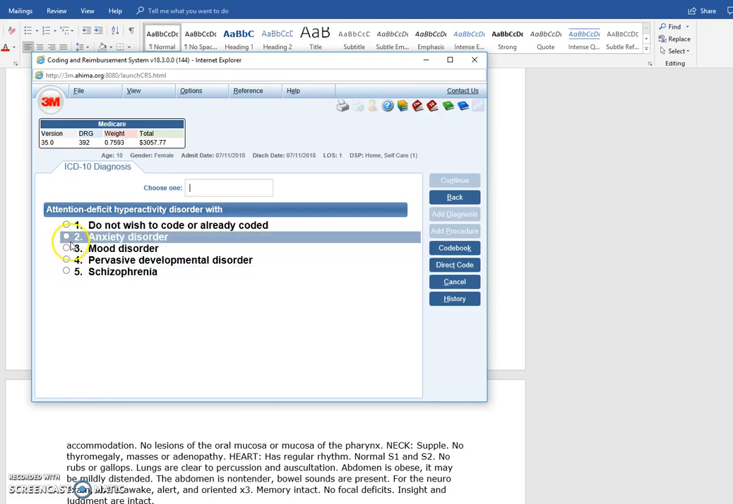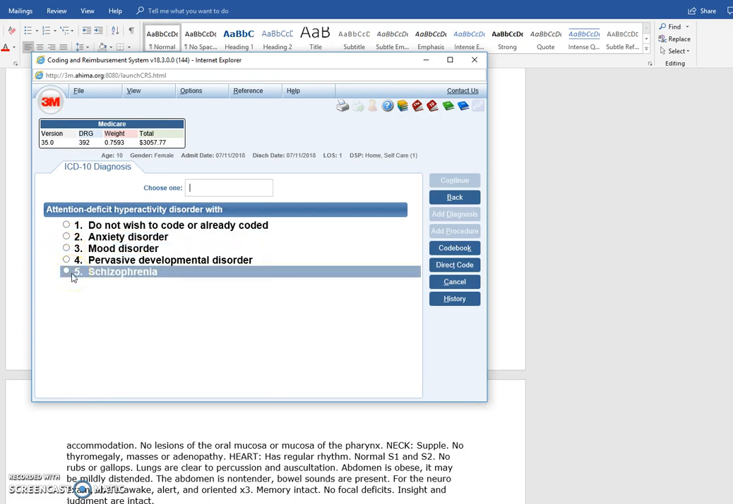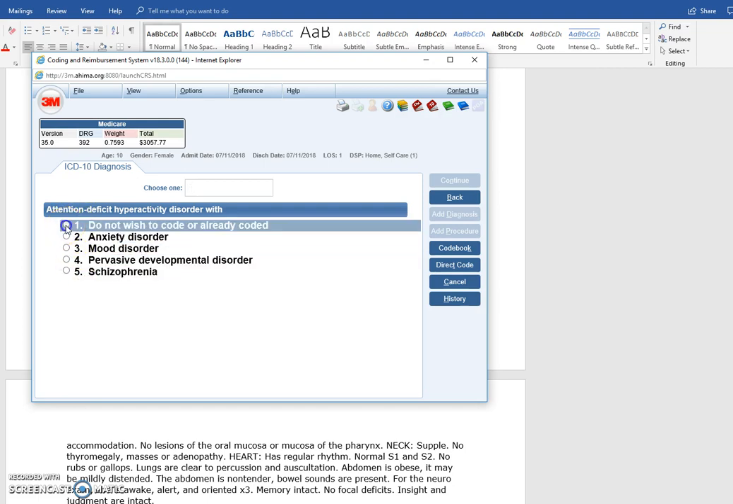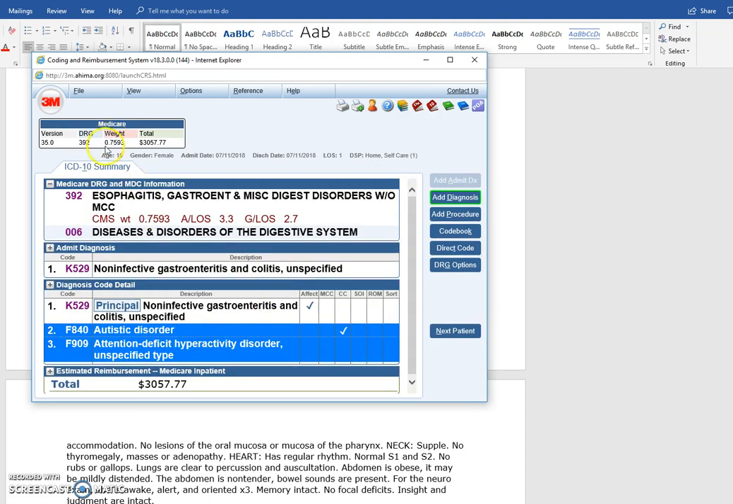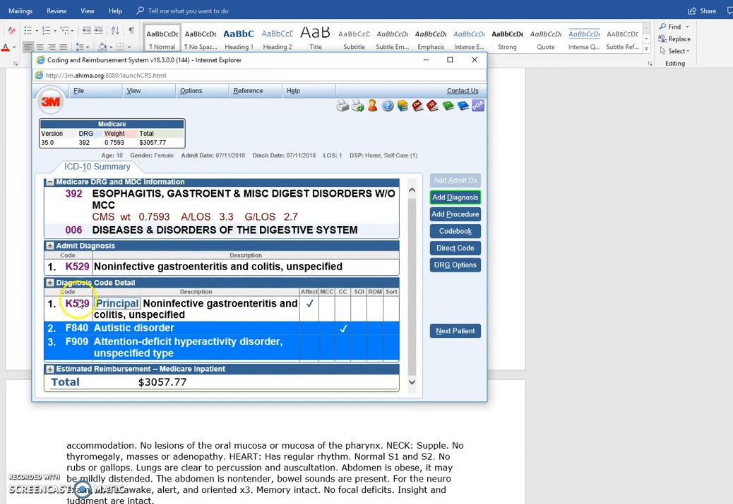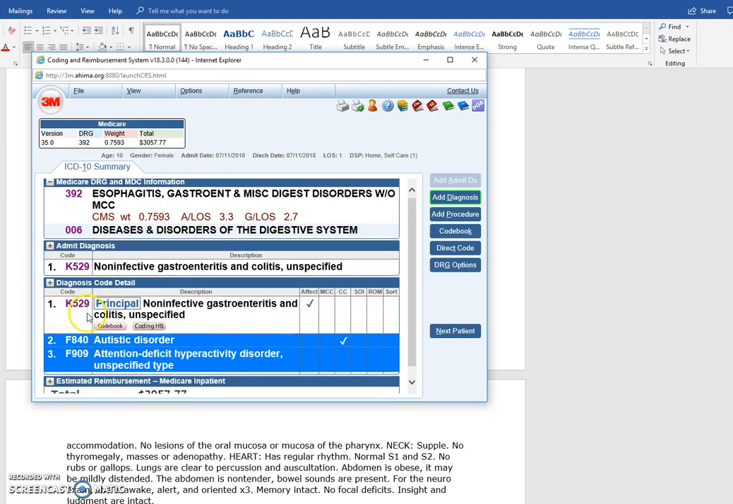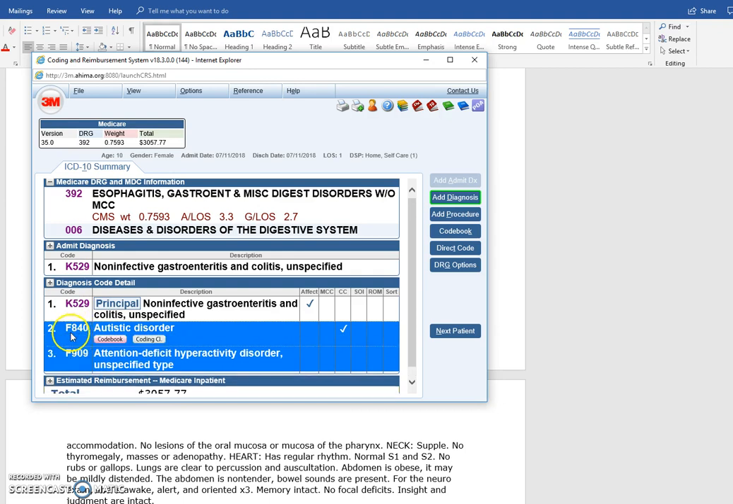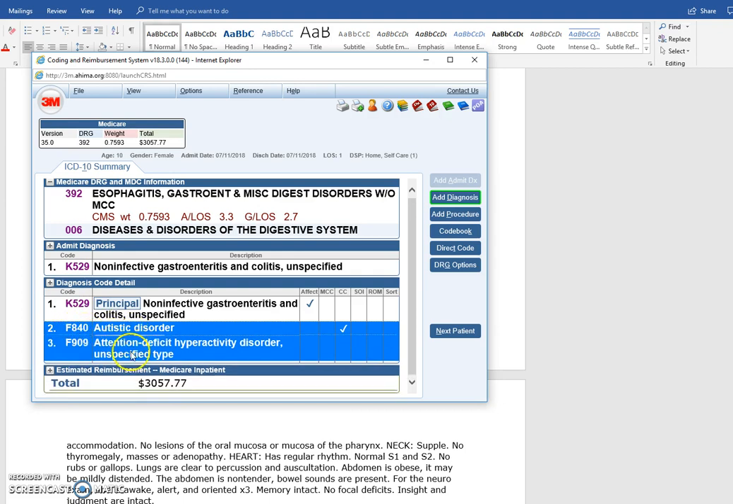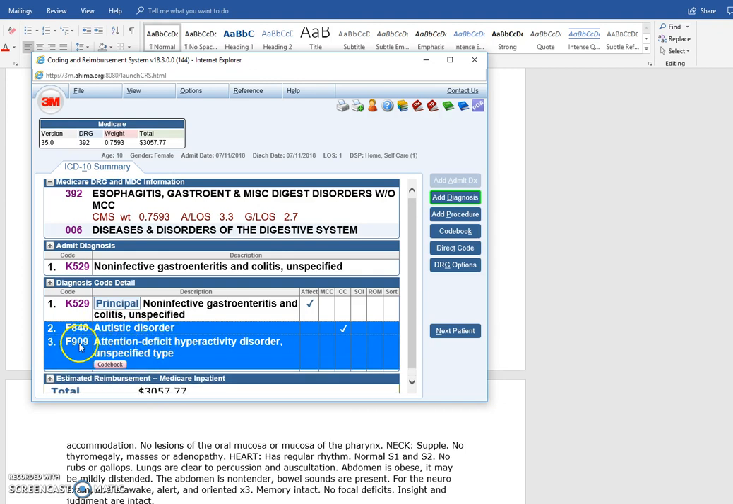And now it's asking us if she has any of these other conditions. Well, nothing else was documented, so we're going to hit no. And there's our 2 secondary diagnoses. So once you're all done coding your inpatient, you hit continue. And there's our DRG. You'll see it's 392, and it always runs at the top here as well. So our admit and principal diagnosis are the same, the K52.9. And then our secondary autistic is the F84.0 and attention deficit is F90.09.